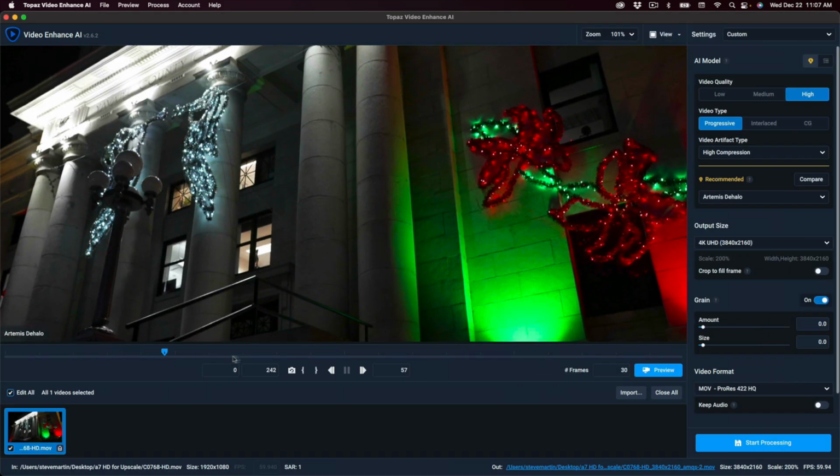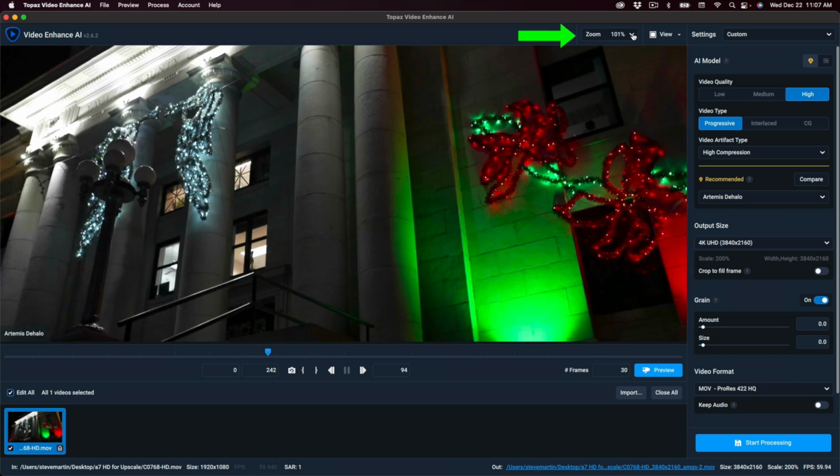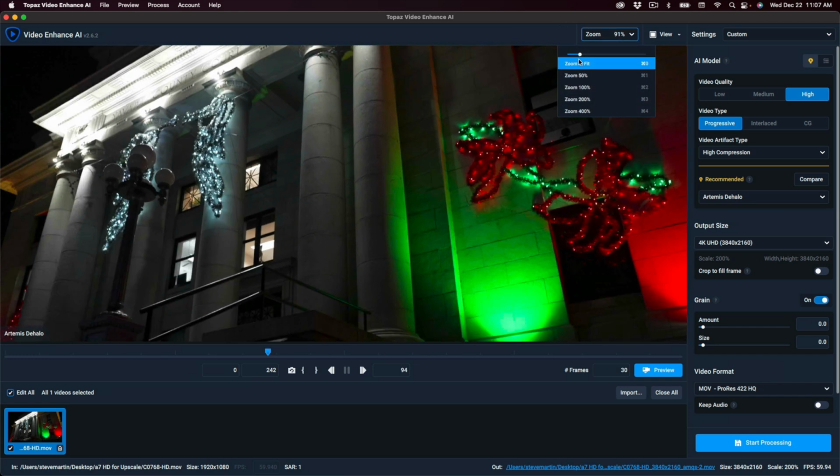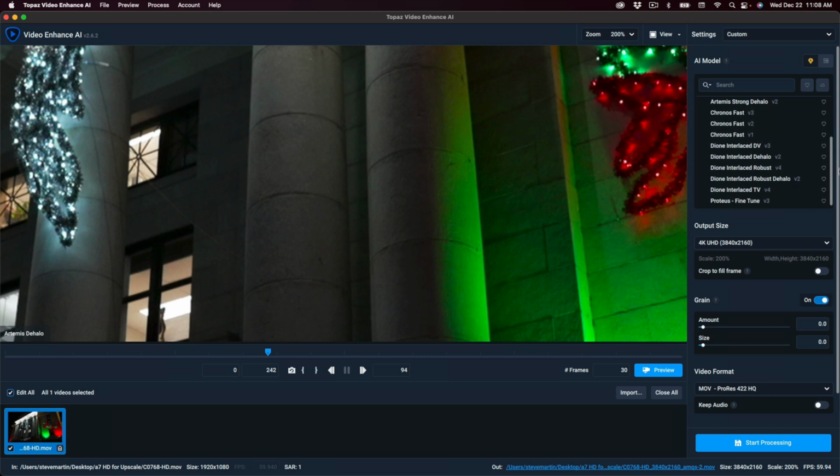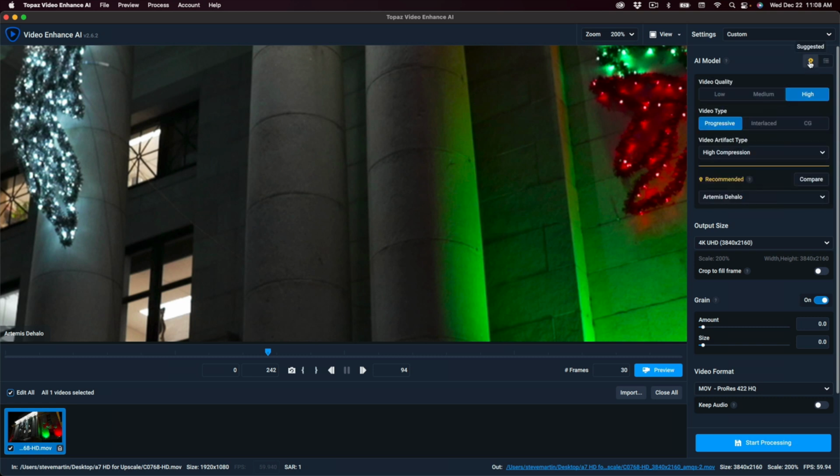I'll start by dragging a clip into the preview window. I can scrub the clip using the playhead and set the zoom level of the clip here. I'll set this to 200% since that's the percentage of upscaling I'll be applying. In the area to the right, there's a section labeled AI Model. The smart folks at Topaz Labs spend months training their software to learn how to interpret the image quality based on millions of data points. You can either use a built-in AI model found in this menu, or you can have the app make a suggestion by clicking the light bulb icon.